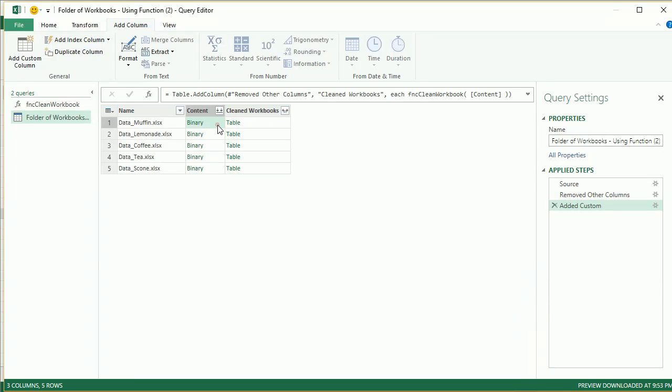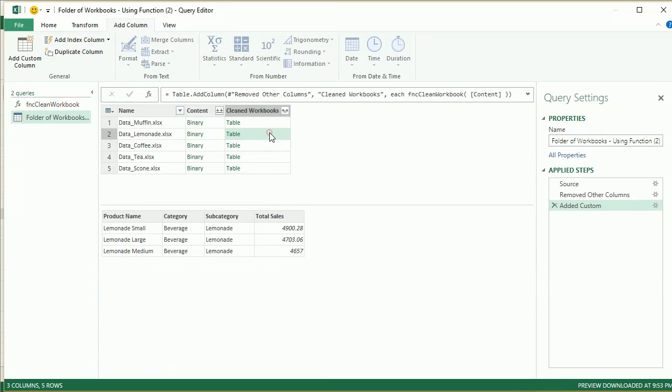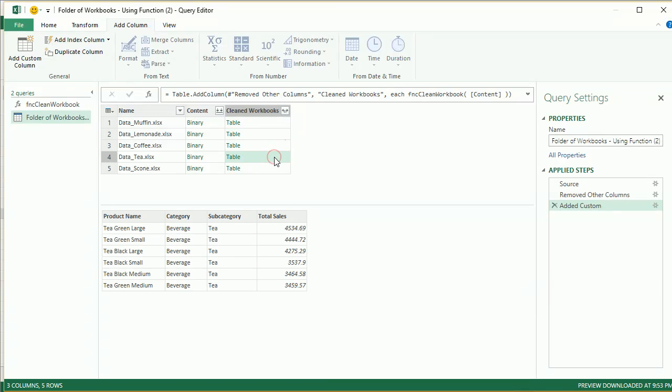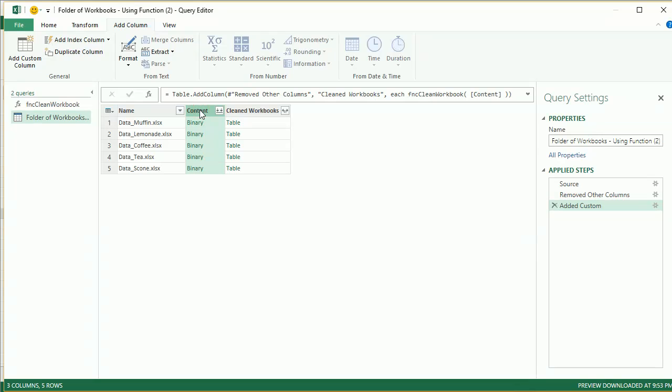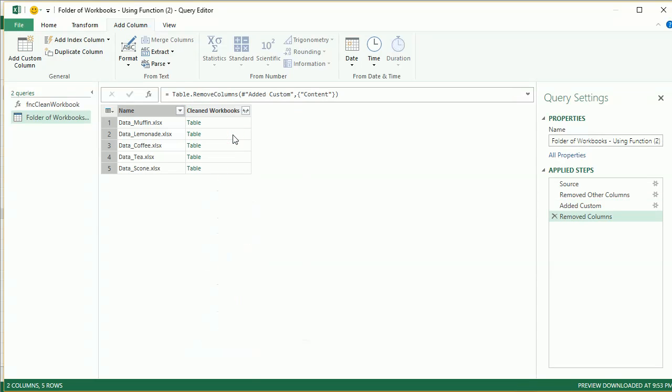So now we start with these binaries, which are kind of useless. But if we click on the table, this column has passed each one of these binaries through our little cleaning function and produced these nice, clean, pretty tables. There we go. Okay, so to finish this off, I'm going to click there, right click, I'm going to remove this column, don't need it anymore.